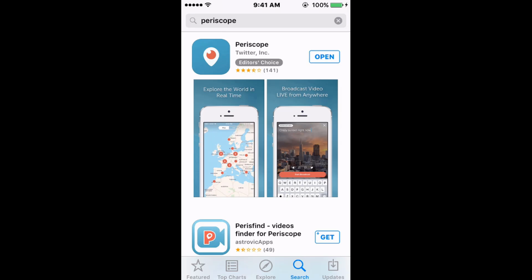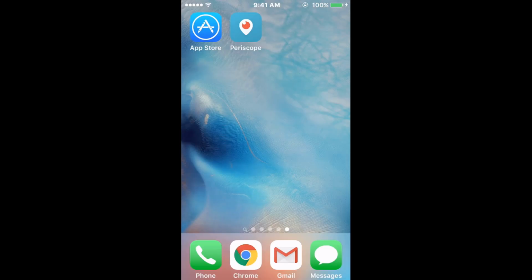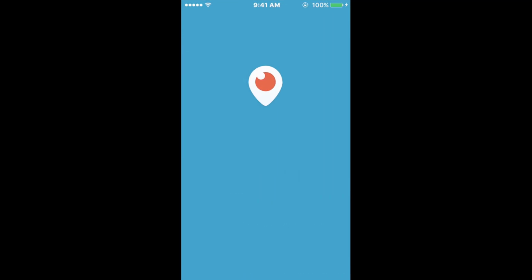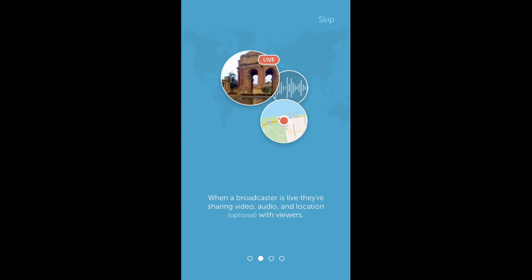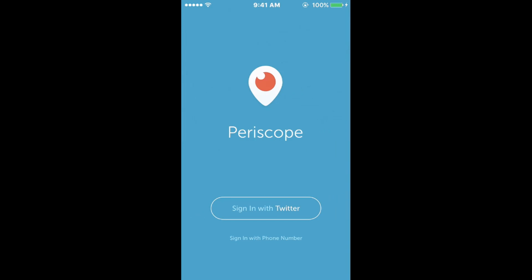And once that's downloaded, we can open it straight from our App Store, or if we jump back to our home screen here, we can see that it is placed on our phone. I'm going to go ahead and click on that and open it up. When you first open it up, it's going to give you some quick tips here. You can swipe to the left and read what this is all about, or at the top right-hand corner, you can click on skip.